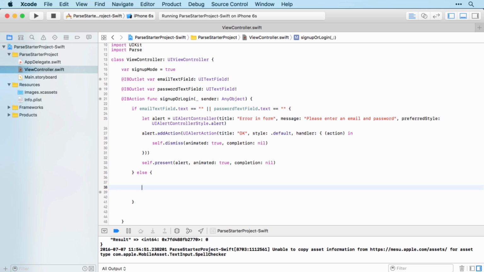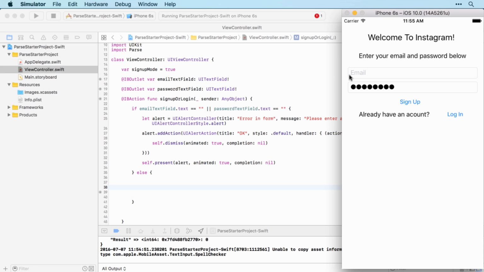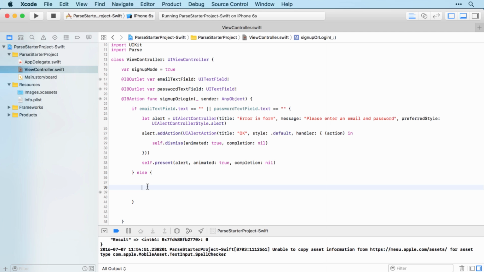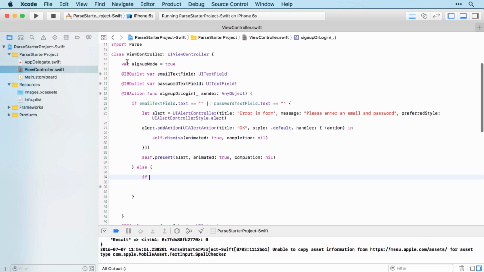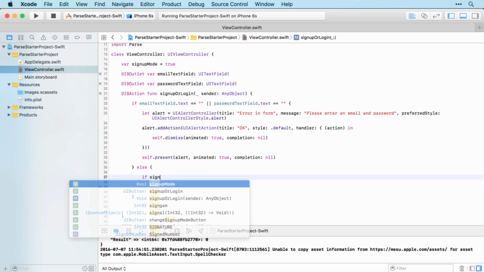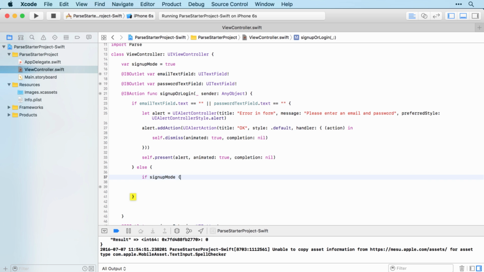So now that we're testing correctly for that, let's go on and attempt the sign up. One advantage of using Parse, or one of the many, is that we don't need to verify our own email addresses. Parse will do that for us, so we don't need to check that the email is valid. So as long as those two aren't empty, I'm going to attempt the sign up via Parse. Now I do need to check first off which mode we're in. So I'm going to assume we're in sign up mode first off, and then sign the user up.